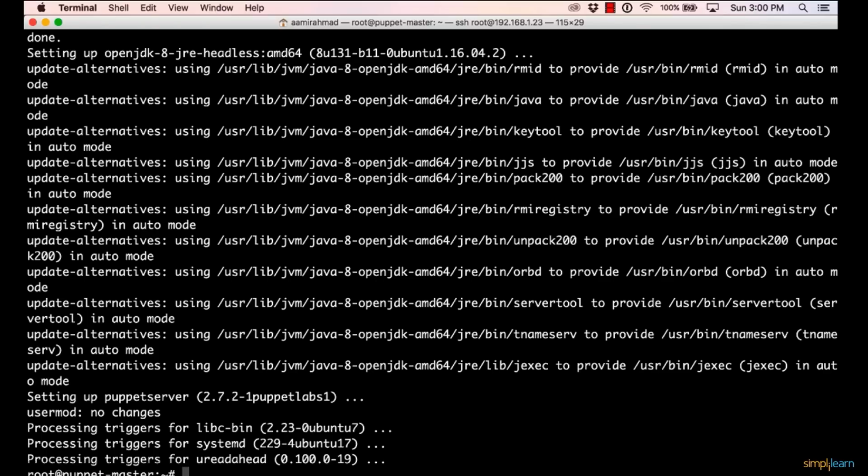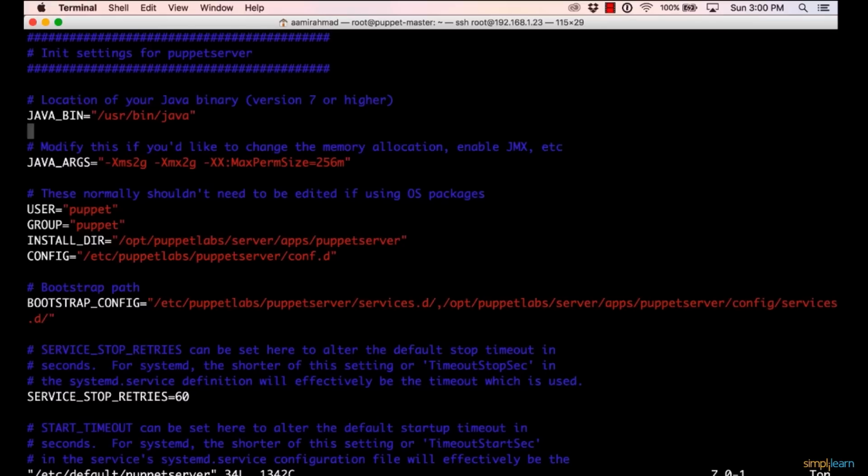So the Puppet server is now installed, and we will be configuring the memory allocation for the Puppet server. So I'll open /etc/default/puppetserver. By default, it has only got 2 GB allocated. We'll give it 3 GB because it's a JVM. I'll make this 3, and I'll change this to 3 as well. And I'll save this file.